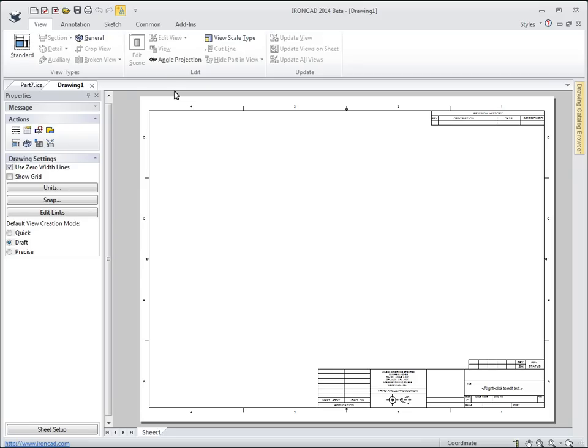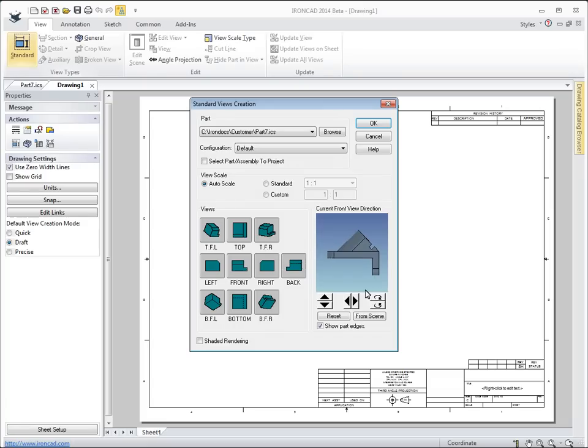So to create our views, we simply click on the View ribbon bar and then click on the Standard button. This brings up our Standard Views Creation dialog. Now you'll notice on the right-hand side of the dialog, we have a window that says Current Front View Direction. This is where you specify the front view for your drawing. And you can modify that by clicking on the arrows there.